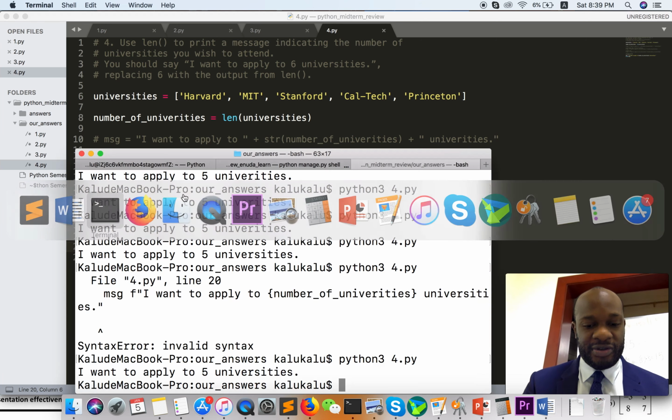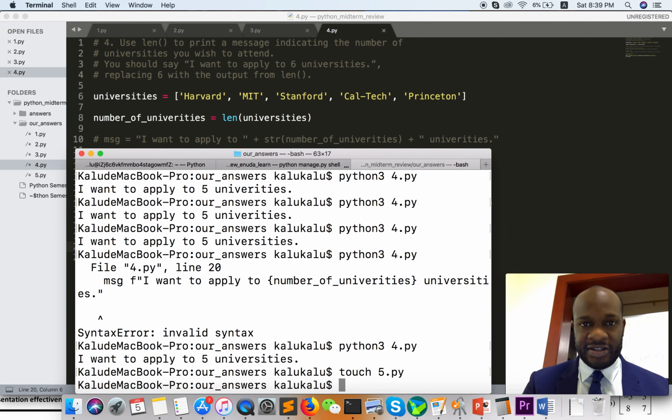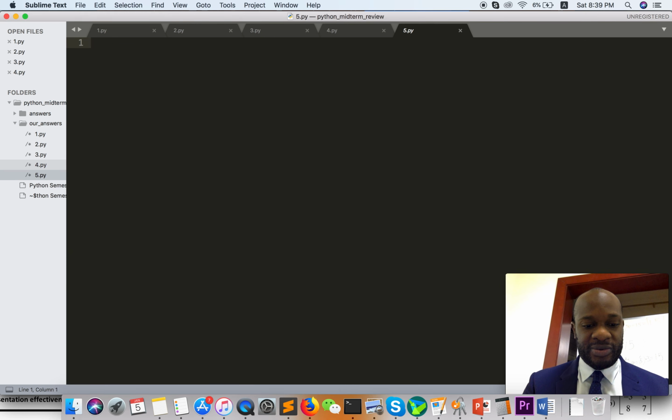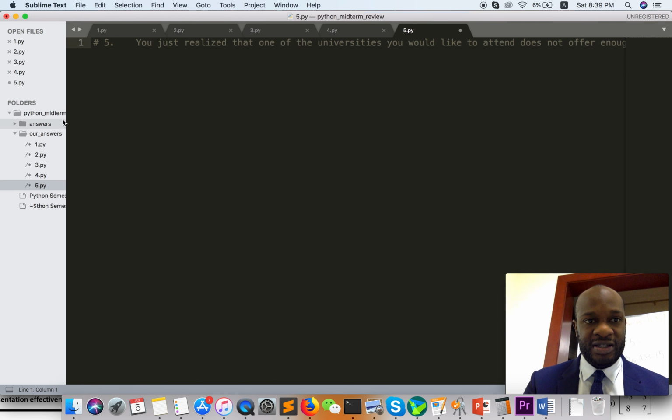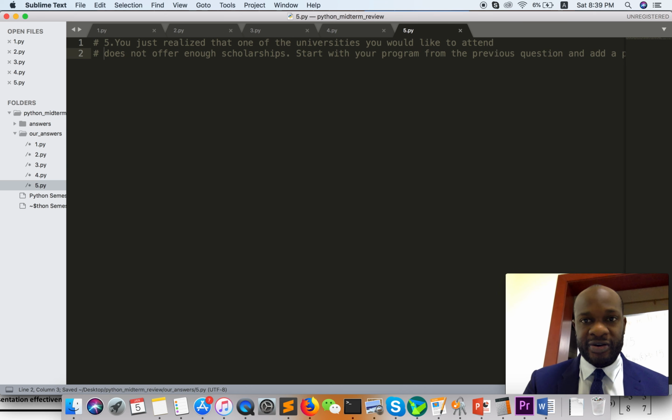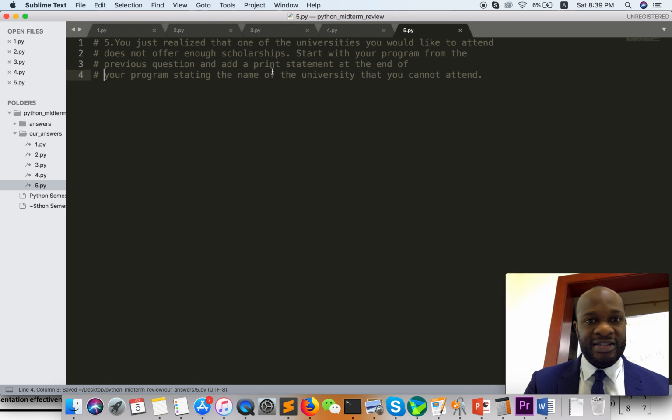So we know the drill. Create 5.py using touch, and then we're going to open it and then paste the question. You just realized that one of the universities you would like to attend does not offer enough scholarships. Well, that's sad. Start with your program from the previous question and print a statement at the end of your program stating the name of the university that you cannot attend.